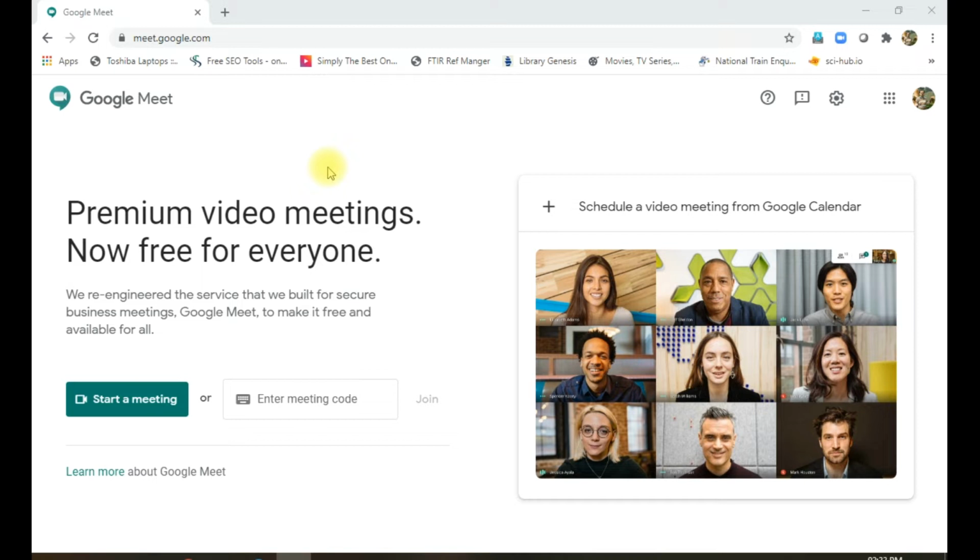But in PC computer based system, there is no specific application, there is no specific software for that. You need a good browser, maybe Google Chrome is better. Then what you have to do is just take Google, then type Google Meet. Otherwise, you just type meet.google.com. So if you type like this, you will get a home window like this.